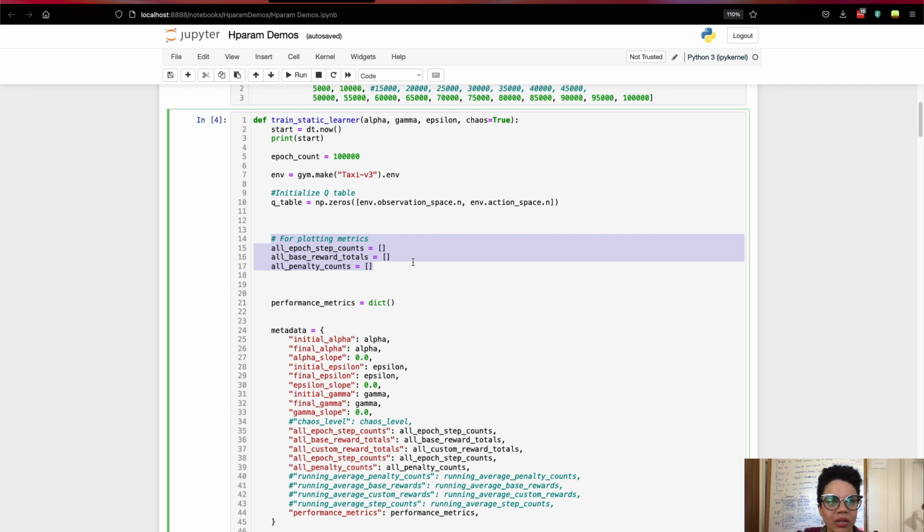These are the performance metrics we'll be looking at: the total reward, which is an overall estimate of the competence of the learner; the step counts, which is an estimate of its efficiency, where lower step counts on average are better; and the penalty counts, which is an estimate of its precision. Fewer penalties are better.